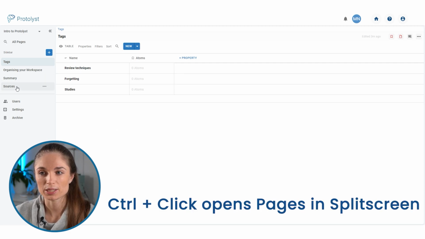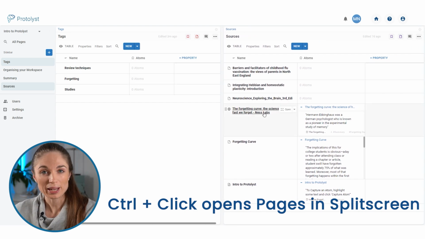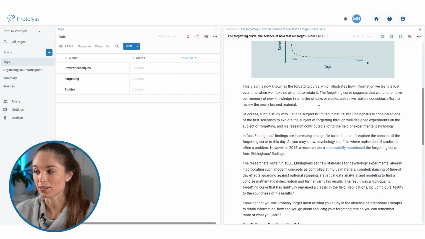So let's open up the sources table in split screen. That's control click to open up a page side by side. But let's jump back into one of these sources, and as we're going through and collecting more atoms, we can start adding tags, because we've got a list here of the ones that we know that we're using. So this piece of information here, I'm going to highlight the text and hit capture atom.